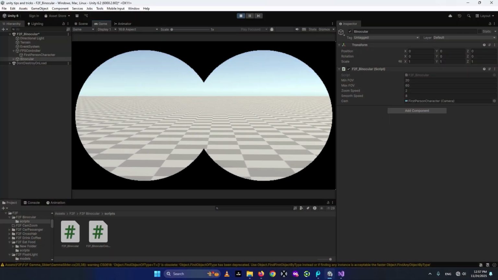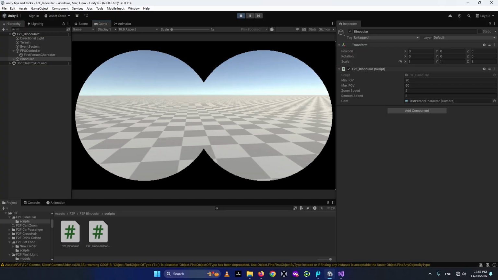In today's video, we're gonna see how to create a binocular system like Fears to Fathom in Unity.